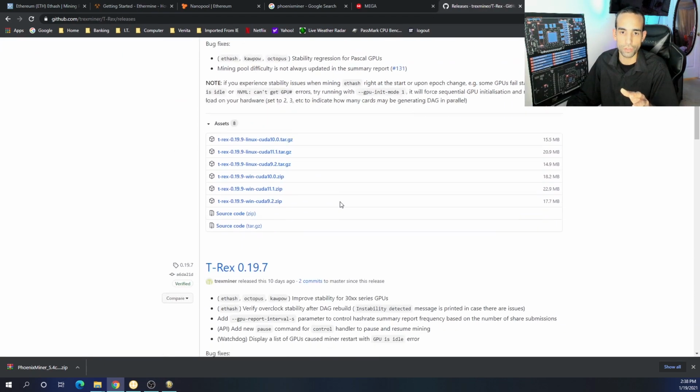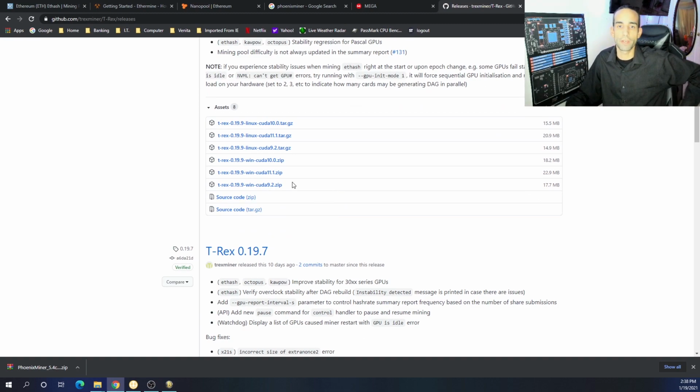Here's the latest versions. Now for T-Rex Miner, we can see that we have CUDA 11.1, 10, and 9.2. 9.2 is for like the 900 series, 980, 980 Ti. I believe it worked on the 10 series. The 10 works on the 10 series and the 20 series. And the 11.1, I believe, is the 3000 series.